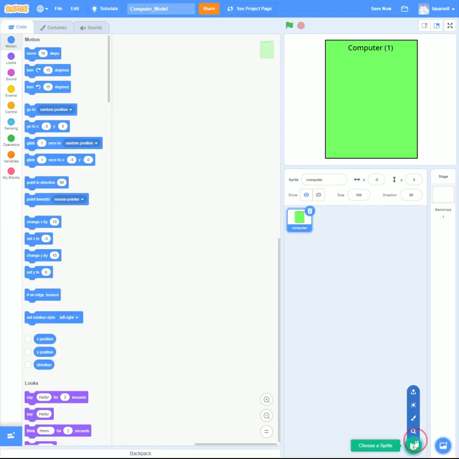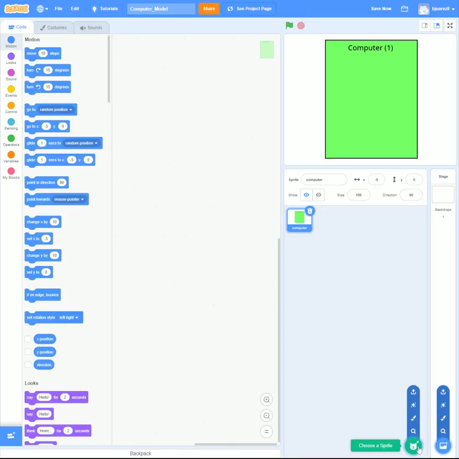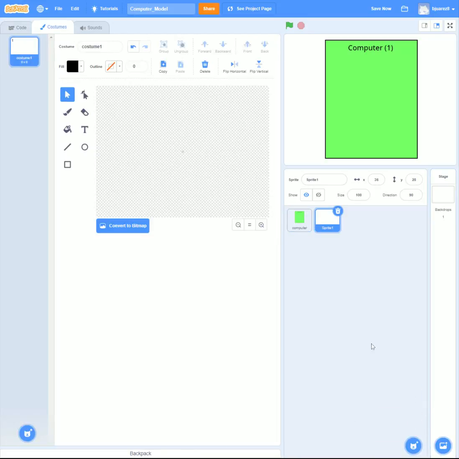Okay, we're going to click the little cat head again. Whoops, head back, cat head, and then choose a little paint. So we're going to paint or create our second sprite here, and this will be our input device. So we call it input device.